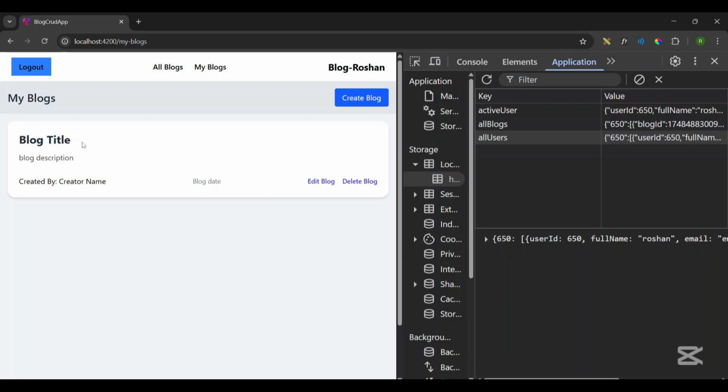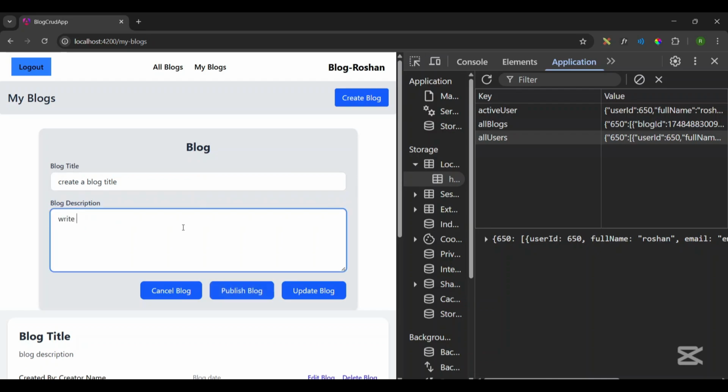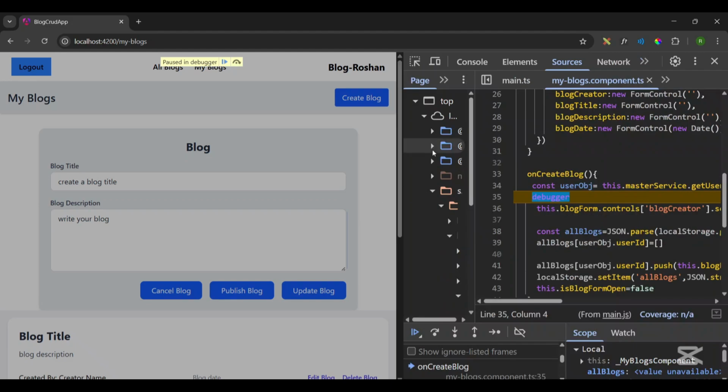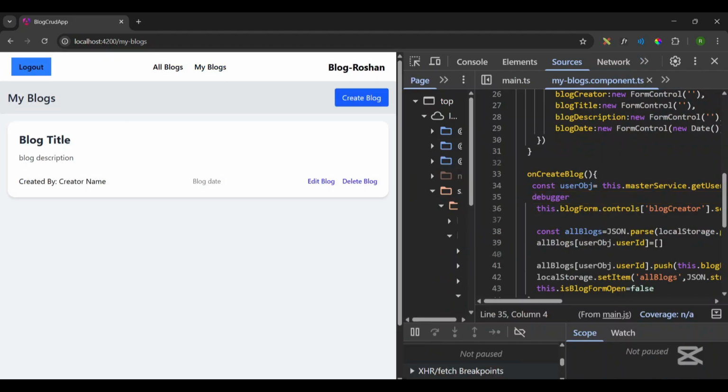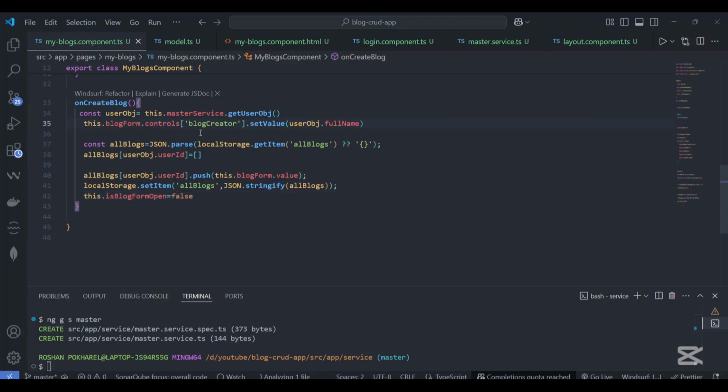Template block card. Now we will create a block title, write your block, publish block. Oh, sorry, I have a debugger. Okay, close. I will remove this debugger now. The debugger is used to check the flow is good.